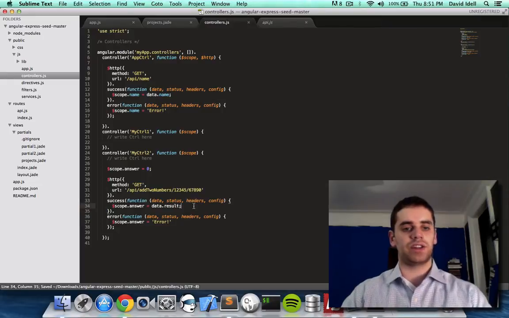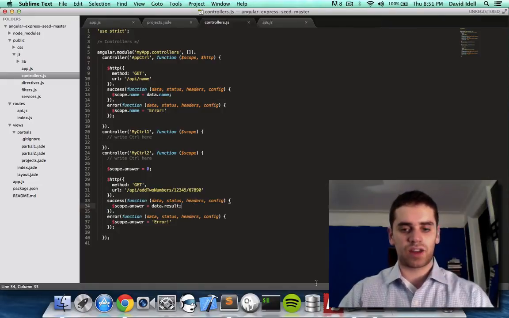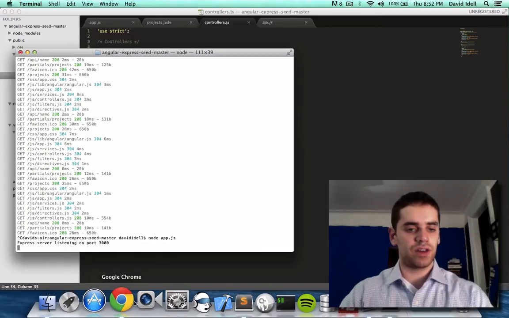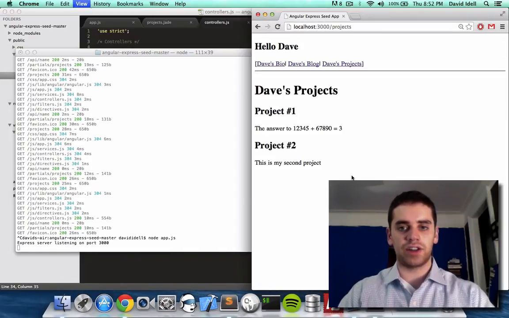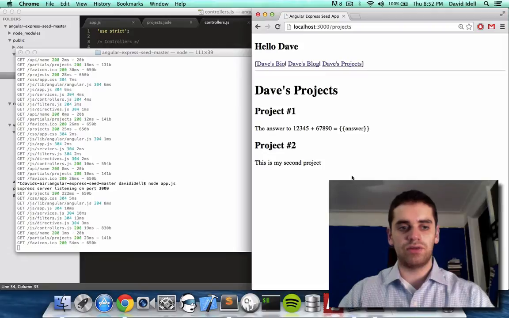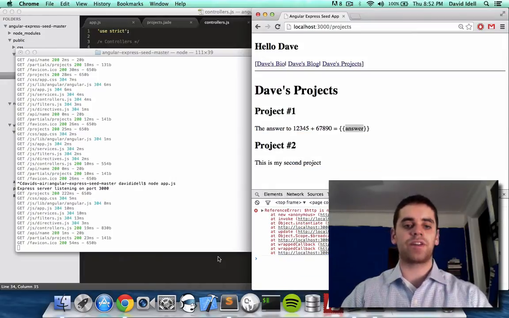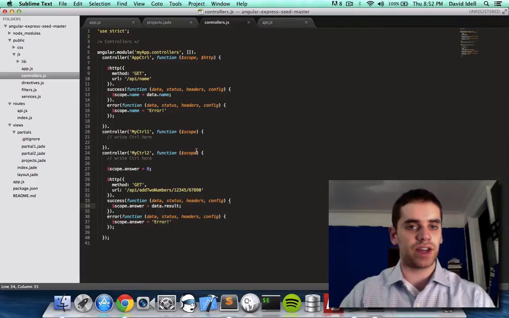So let's see if we can get this to run. Let's go over here, restart the terminal, probably don't need to, and then refresh this. Ooh, did not work. Why did this not work? Let's take inspect element. I do this a lot. Inspect the element, see if there's any errors. HTTP is not defined. That's right, I forgot to include that here.